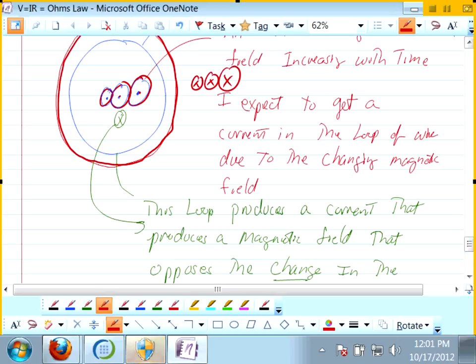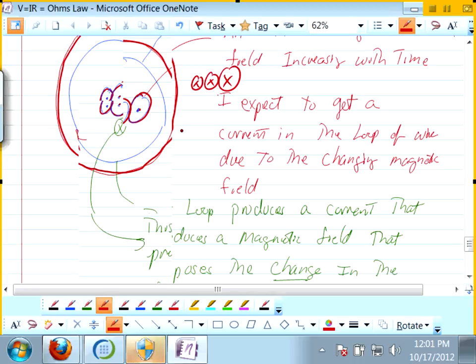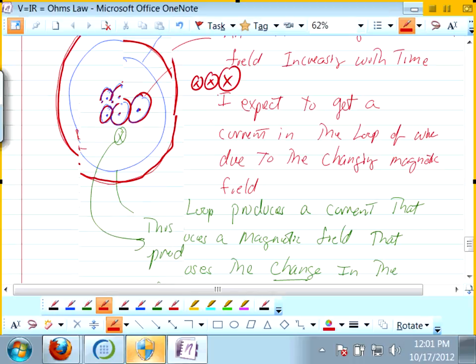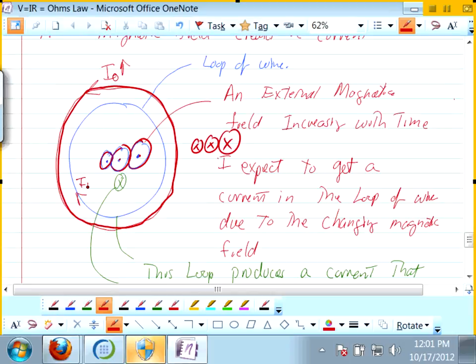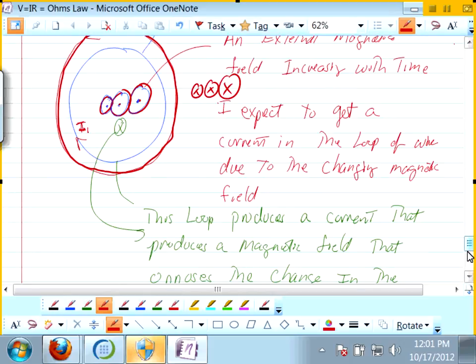Clockwise. So this thing is creating a current. We'll call that one I0, and I'll call this one I1. That current in that loop of wire is created to oppose that change in magnetic field.